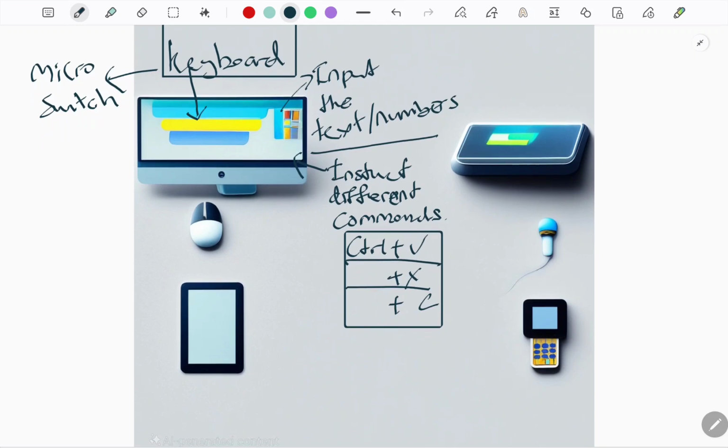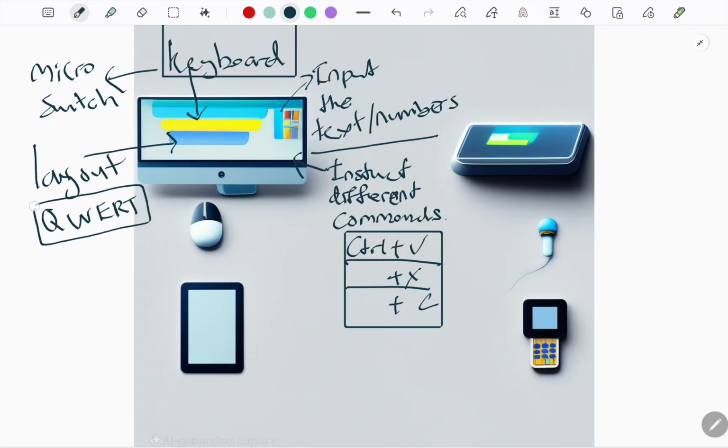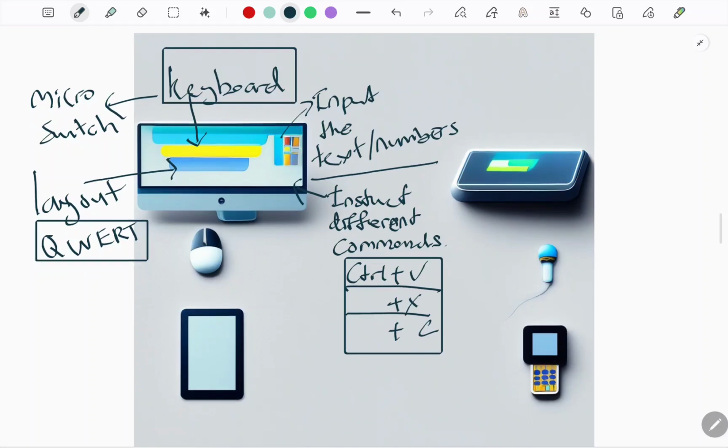Let me see what else we can talk about. The layout for the keyboard. We usually use Q, W, E, R, T. These are the basic keyboard layout. However, there are other layouts as well, just in case you don't use this normal layout. Different people have different layouts, but usually we'll just use the QWERTY layout. That's pretty much all on the keyboard.